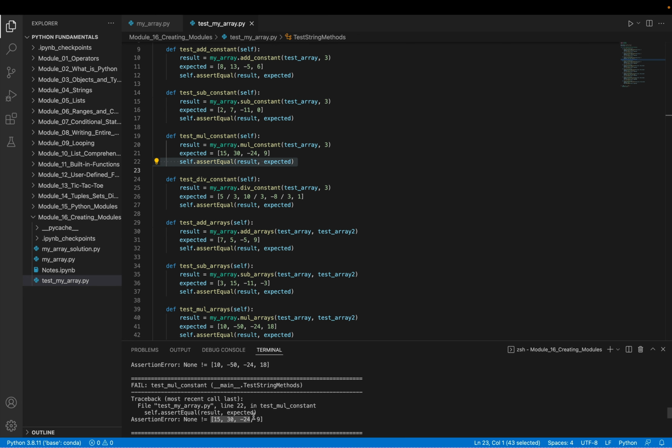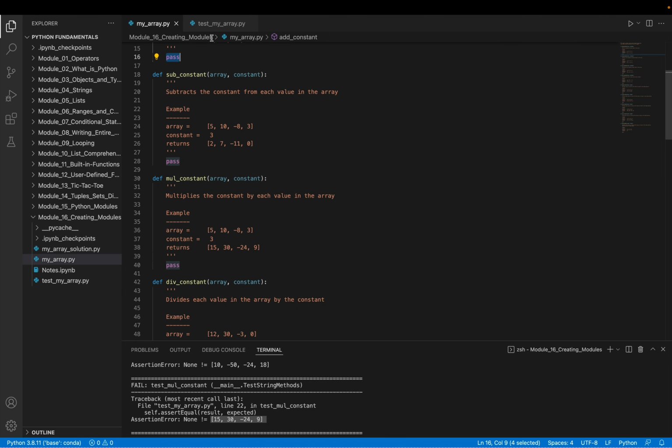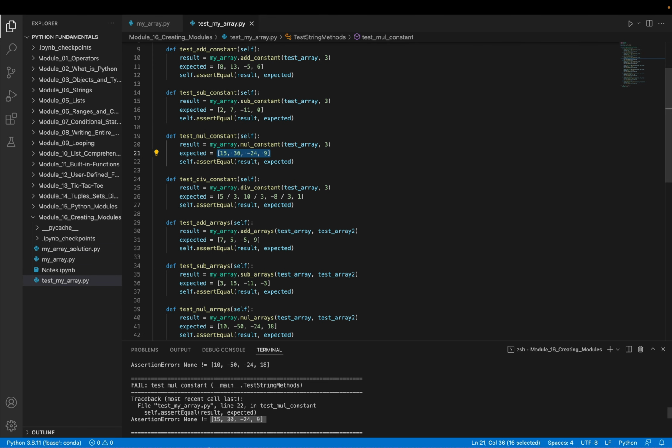Did not equal the expected. The expected is this right here. So for this function to work, it should have returned this right here, this little array right there. But instead, test mul constant, I think that's what it was. Yes, this is just multiplication, return none, and that's why it says none right here, and that definitely does not equal this array, so we failed that test.